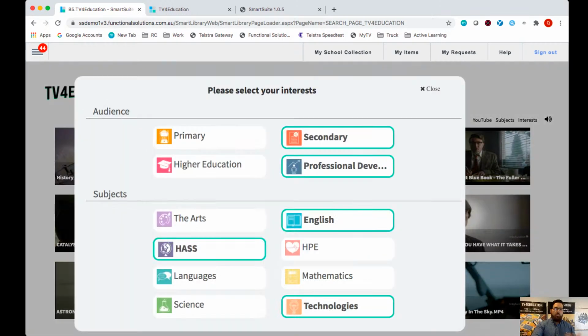All you need to do is click to select the areas that interest you the most. Okay, so if you are a secondary teacher, make sure that secondary is selected. If you're interested in professional development content that TV4Education is putting out, make sure that's selected. If you're mathematics and arts, deselect everything that's currently selected and select those interest areas.